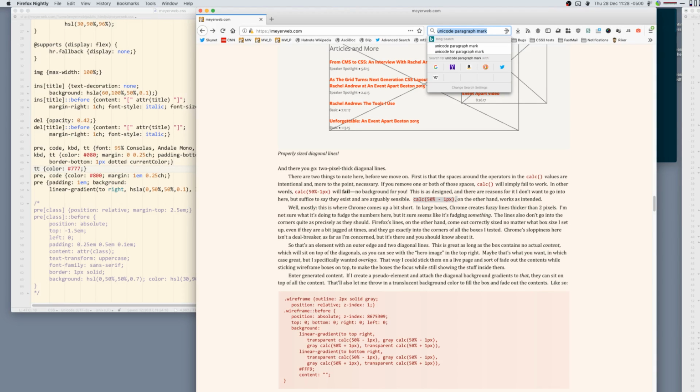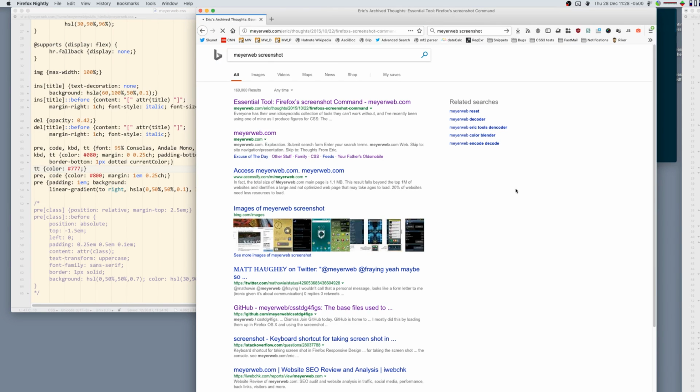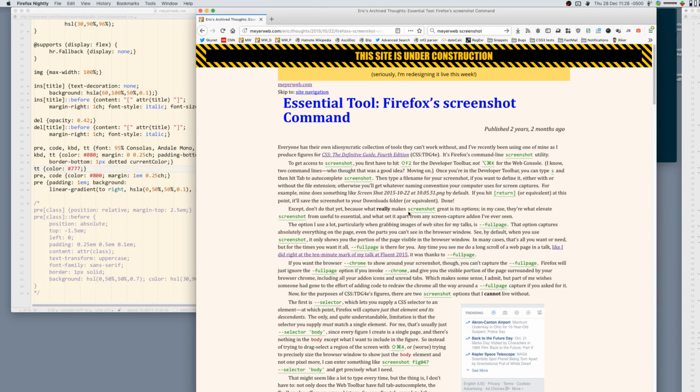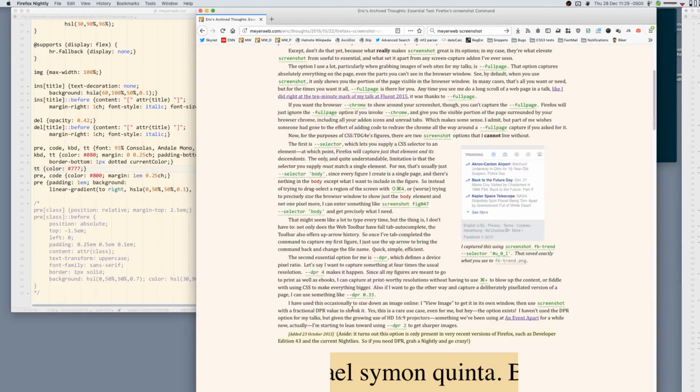So over here, Firefox's screenshot command, this is all KBD because this is stuff that you're supposed to literally type in at your keyboard, but it's not code per se. Hold on just a second.